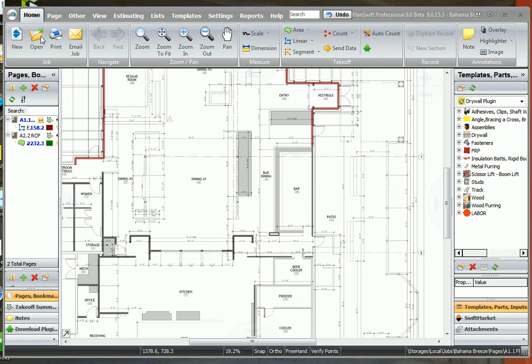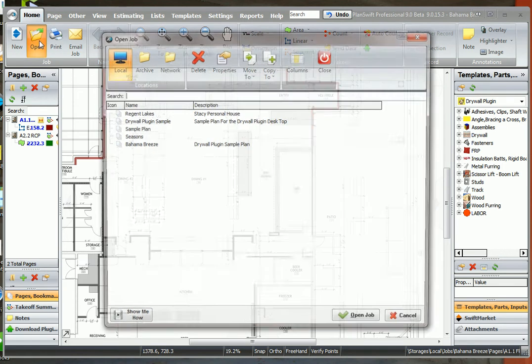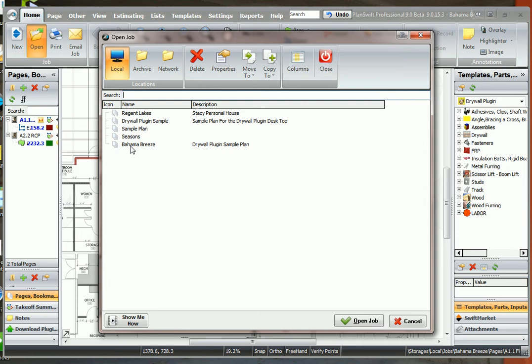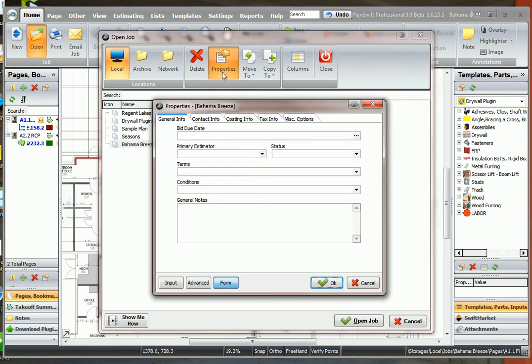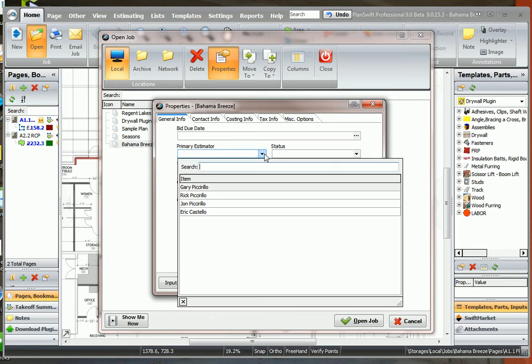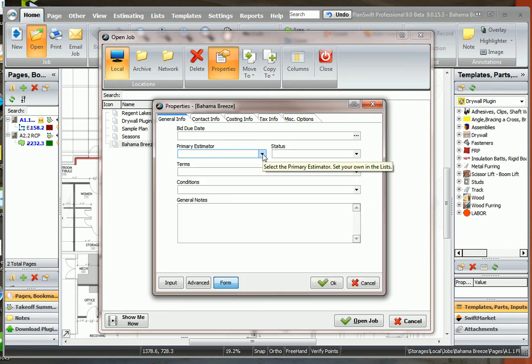You go to your Open folder and you'll highlight the job that you want to see that Properties window in, and you click on Properties. Now, this general information here is the bid due date you want to put in here, and you have your primary estimator, and I'll show you where you go and change the list to put your primary estimators or all your estimators in there.